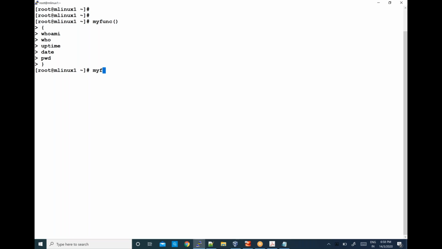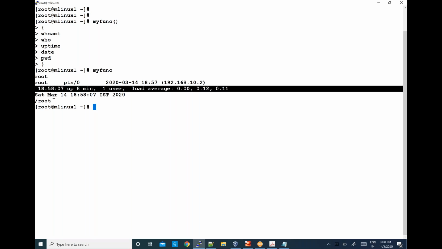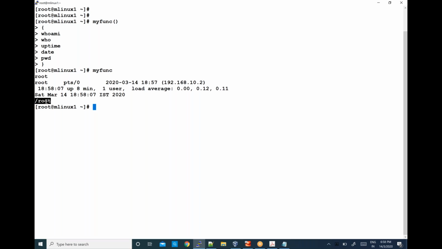If I say myf, you see as I press tab, it completed automatically like a command. And when I hit enter, you see all the commands inside it will get executed. First it is running whoami, then who, then uptime, right? Then date, then pwd. So all the commands that I kept inside that function have been executed. So this is the way you can define a function and you can call the function outside of the script or within the script.